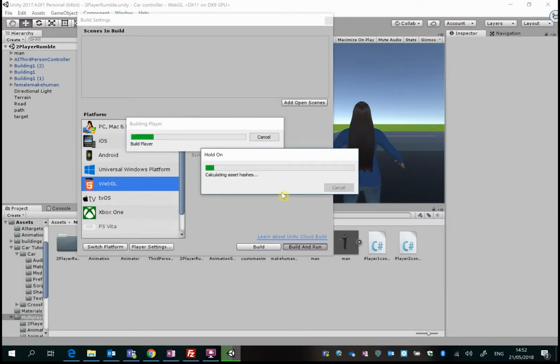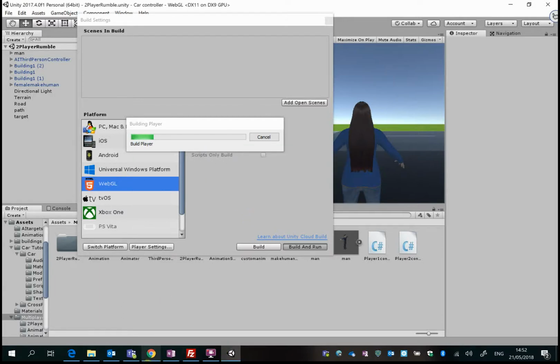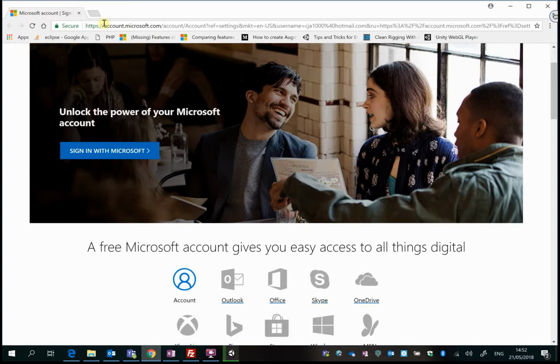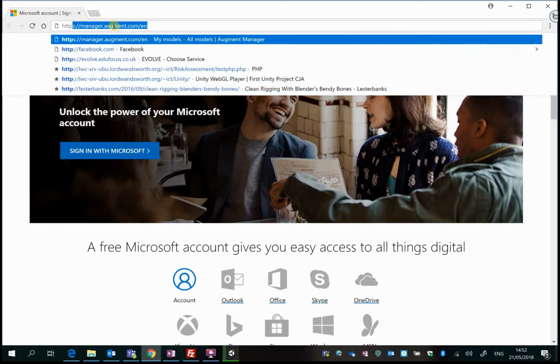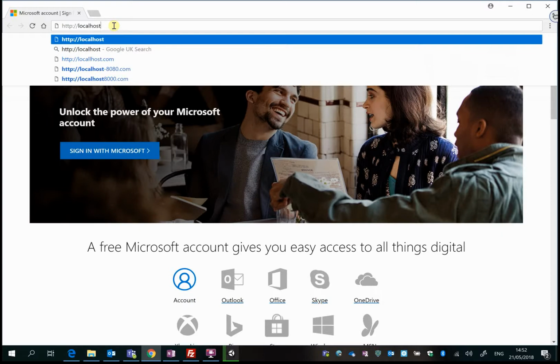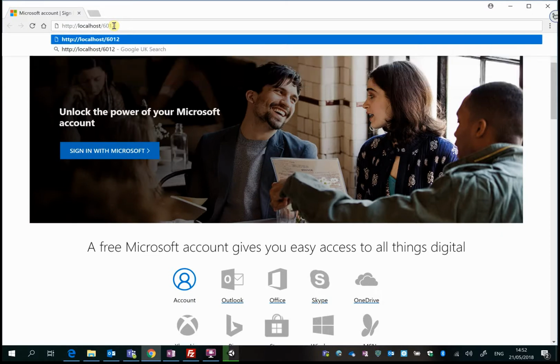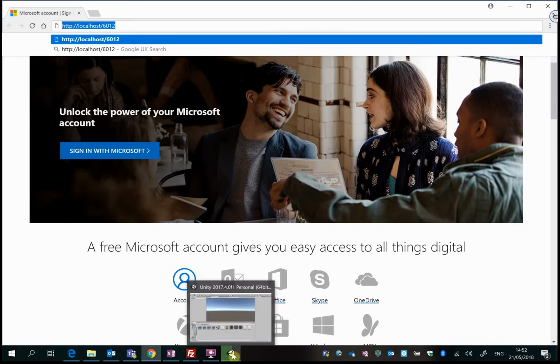And then once it's finished, it's going to open up Internet Explorer. Now, Internet Explorer will not be able to run it. So you'll get something up the top, a web address that says something like HTTP localhost 6012 or whatever it is. You need to copy this and paste it into Google Chrome. Once you paste it in Google Chrome, your Unity project should start to play.